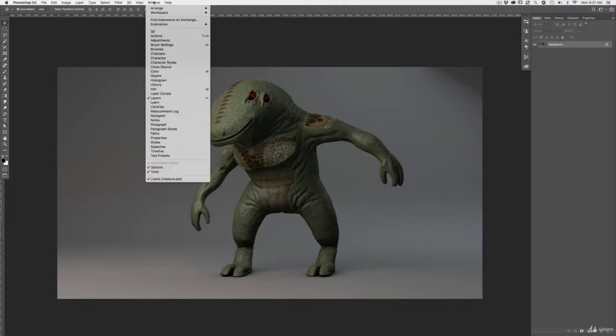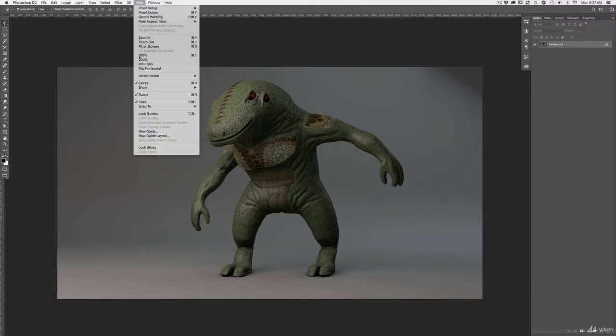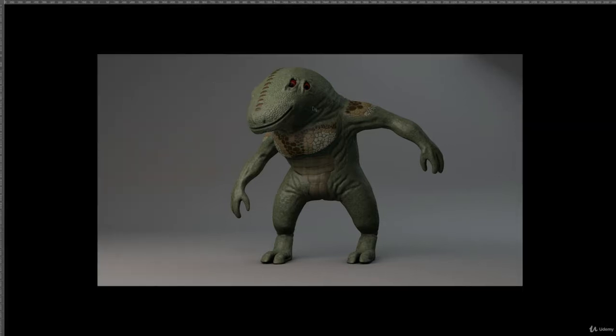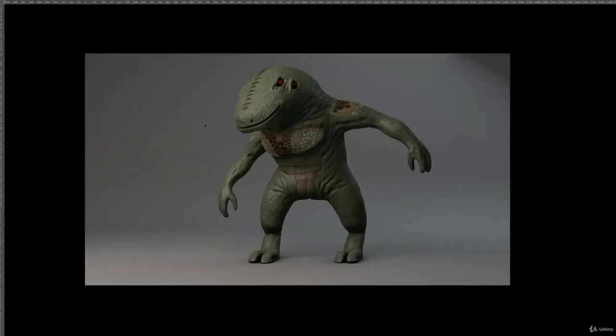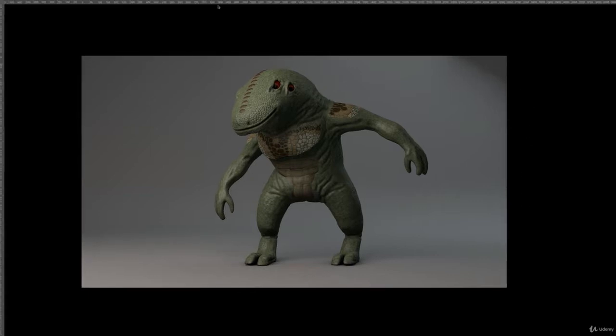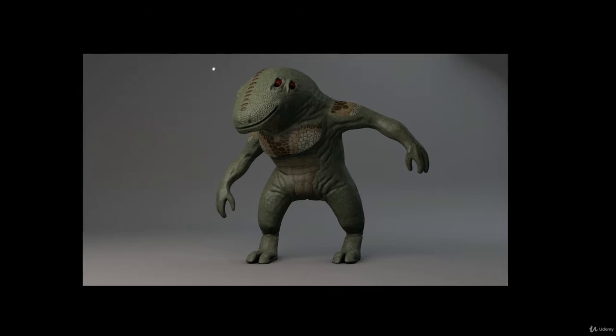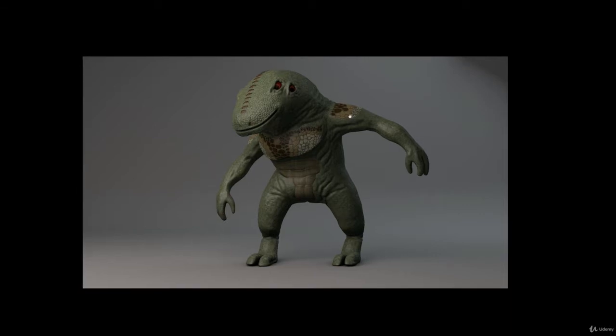Now we can go even further if we go to view, screen mode, and then full screen mode. And now we have no palettes, no menus or anything. The only thing we have here is our ruler, and we can even turn that off using Command R, and that takes away our ruler. So now you can see that we just have our image within our screen.